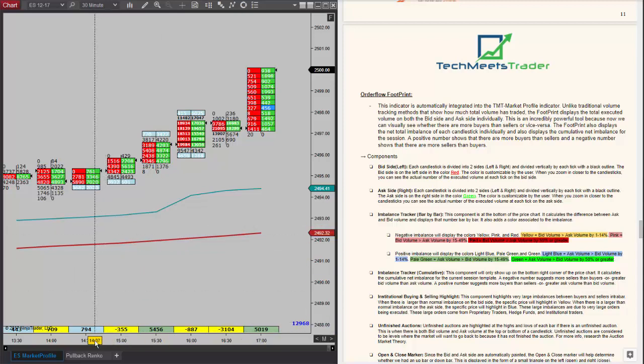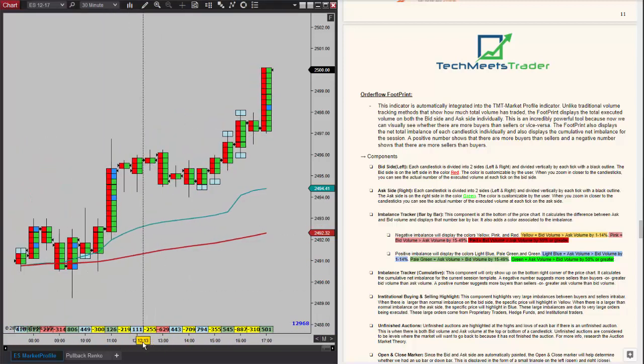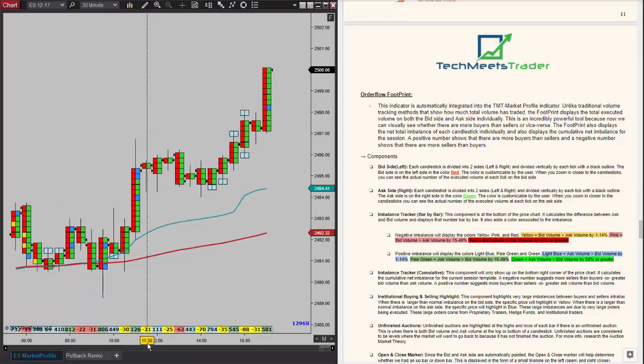I'm just going to go ahead and zoom out here for a second so we can see all of the colors. And here we can see the pink. Here we can see pale green, light blue, and yellow. And the real way of thinking about these colors is that yellow is a little bit of weak buying, a little bit of weak selling. Light blue is weak buying. Pale green and pink are pretty strong buying and pretty strong selling.